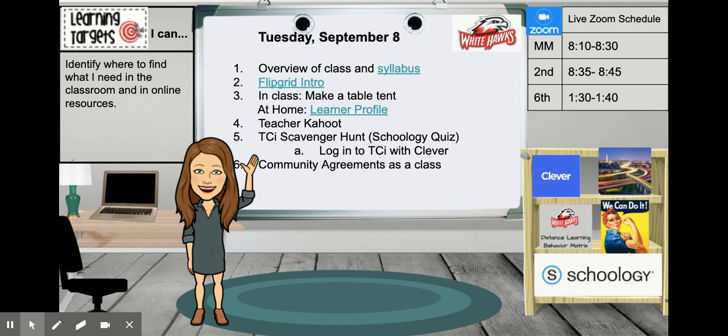And then lastly, these community agreements. That's something we're going to do together as a group to talk about what's important to us in this classroom and how we're going to work together as a team to get through the things that we need to do this semester. How we'll be respectful, how we'll practice safe behaviors with COVID, and how we're going to juggle being both in person and distance learning from time to time. So that's the plan for today.